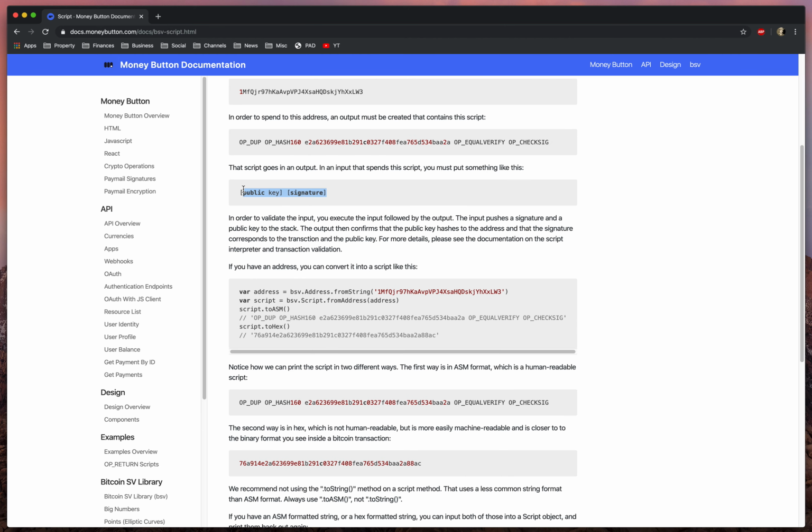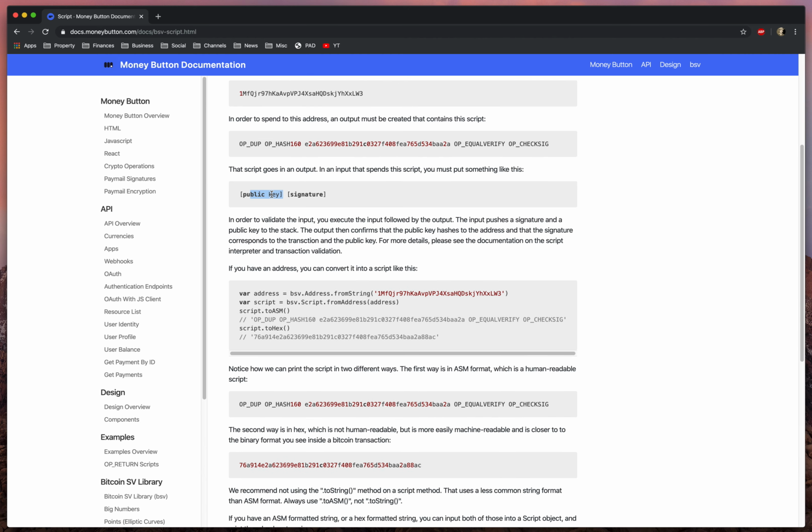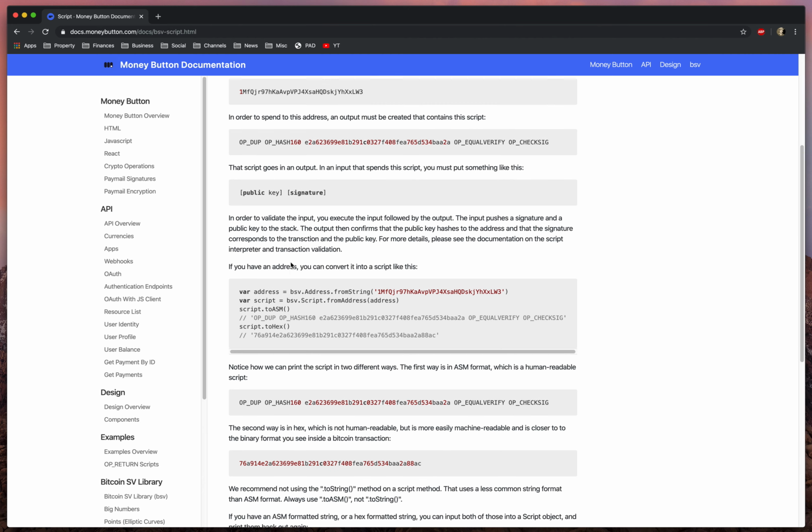So the input looks something like this. Again, I might actually have this in backwards order now that I think about it, but it doesn't really matter. You get the idea. The input just pushes two things to the stack. So it contains a public key and a signature. I'm not showing real examples of them, but we've got substitutes here.